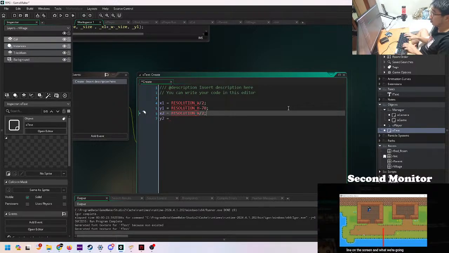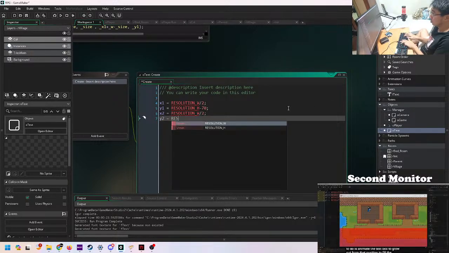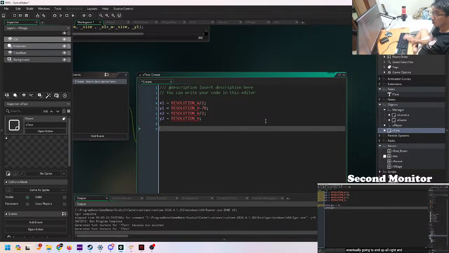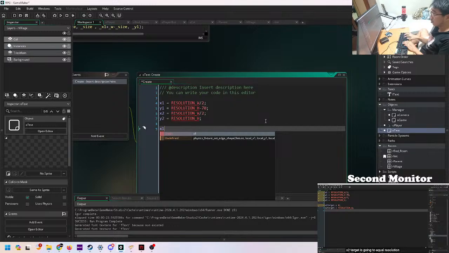And what we're going to do is animate the text box to grow out from that position to fill the screen. Meaning that's how our box is going to start, that's the initial coordinate of our box, and to increase the width of that box over time, we're going to have two target coordinates. So x1 target is going to equal 0, that's where x1 is eventually going to end up. And x2 target is going to equal resolution width. That's where x2 is eventually going to end up.